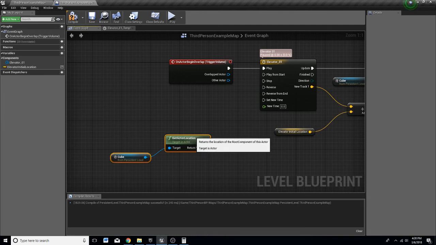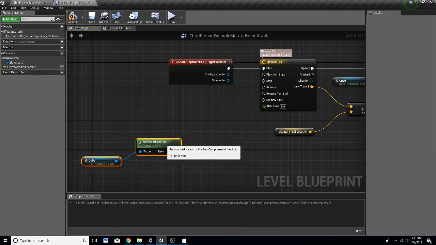Let's pull it back just a little bit. Now I have the initial location, and there it is, but this doesn't really tell me anything yet. I need to actually set the initial location of this. Okay, so let's go ahead and do that.